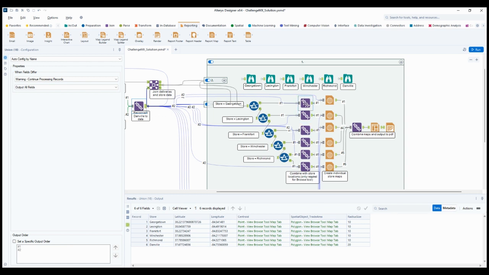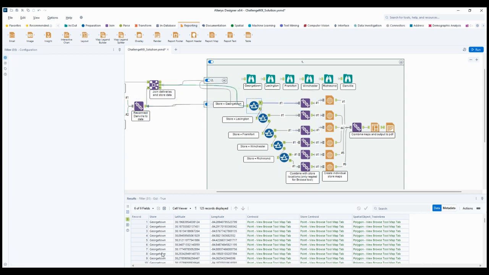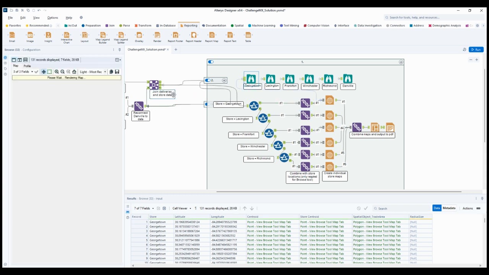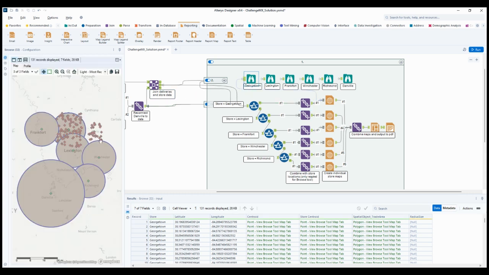So I union the trade areas onto this data set that has all the Georgetown stores, because I want to include the trade areas on the map. Connecting a browse tool to the union, we're able to see that for Georgetown, it looks like this. So we can see there's a lot of deliveries going on here in Paris, a couple going into the Lexington area, but if we click on the trade area for Georgetown, we can see that this still mostly falls within the Georgetown area.